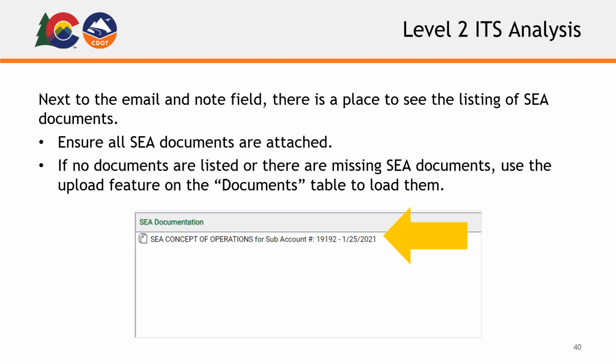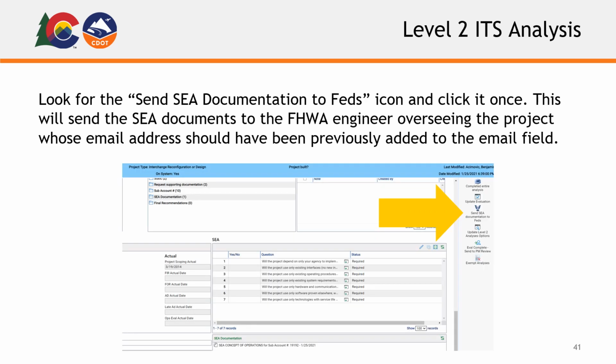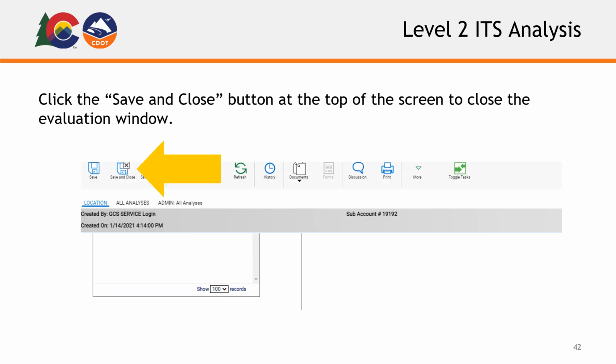If no documents are listed or there are missing SIA documents, use the Upload feature on the Documents table to load them. Look for the Send SIA Documentation to Feds icon and click it once. This will send the SIA documents to the FHWA engineer overseeing the project, whose email address should have been previously added to the email field. Click the Save and Close button at the top of the screen to close the evaluation window.